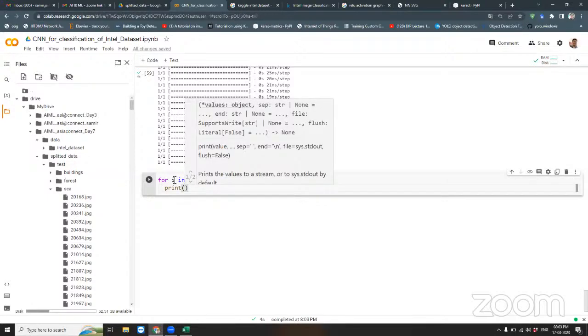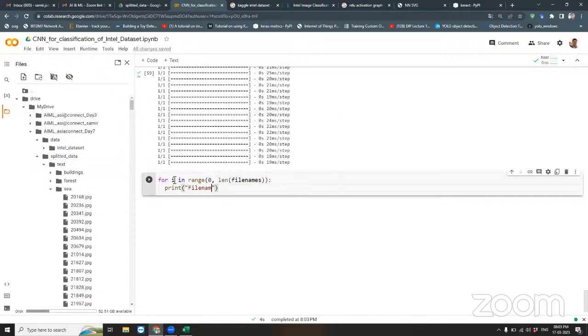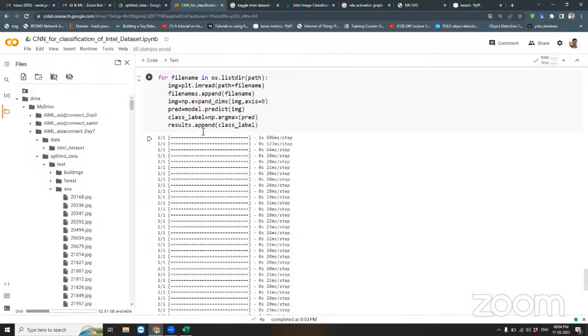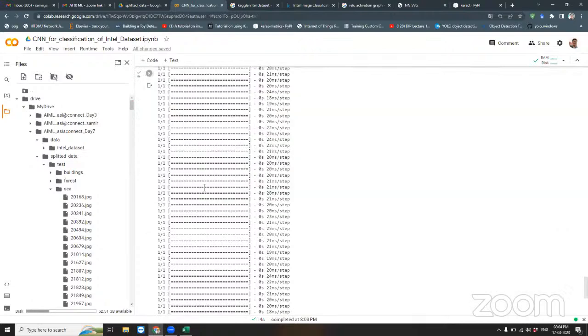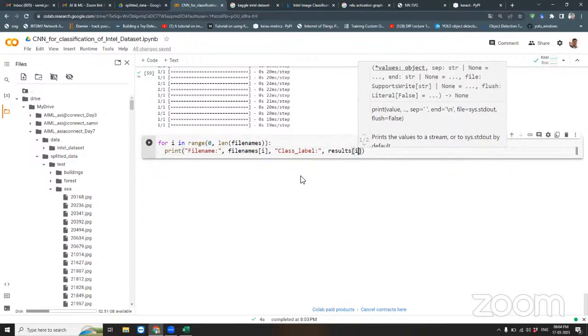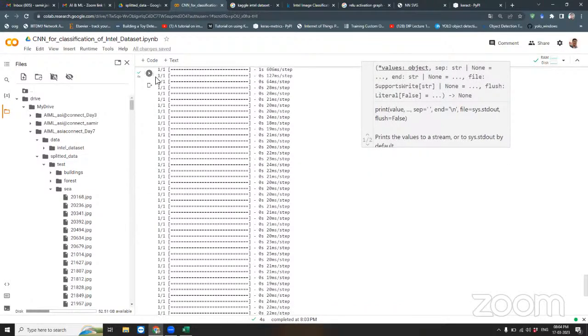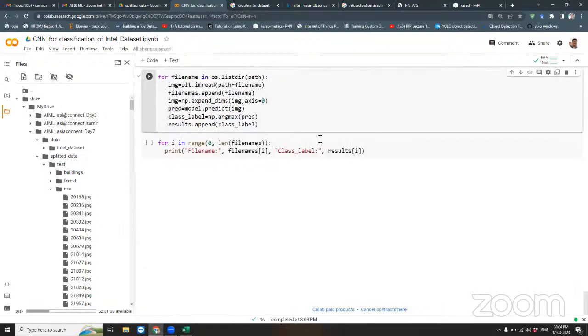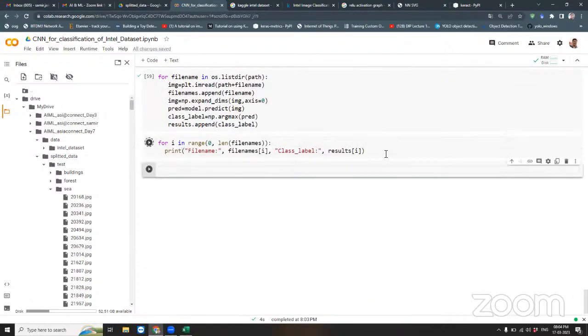So we'll use file name first, file names[i], and what is the result? Label. So class label, and the class label is what is in results, results[i]. So now let us check whether we have done results.append. Okay, class label, yes.